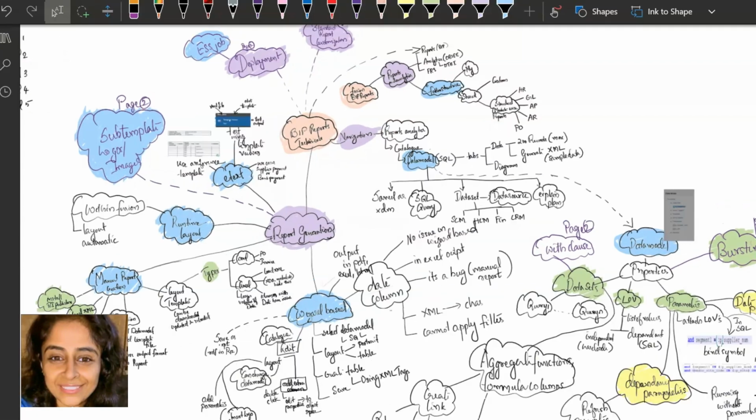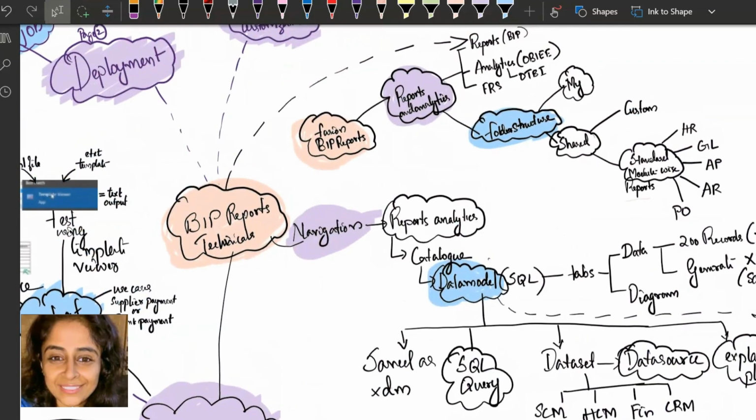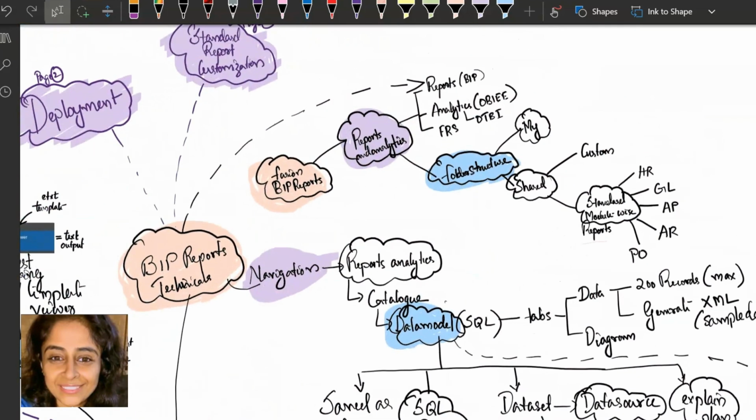To begin, let's talk about the navigation. In Fusion, navigate to Reports and Analytics. Here we have BI Publisher Report, both custom and standard. Analytics Dashboard for OTBI reports, which is based on OBIEE server. Also, we have FRS reports.